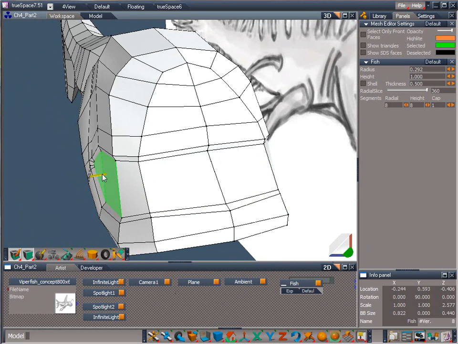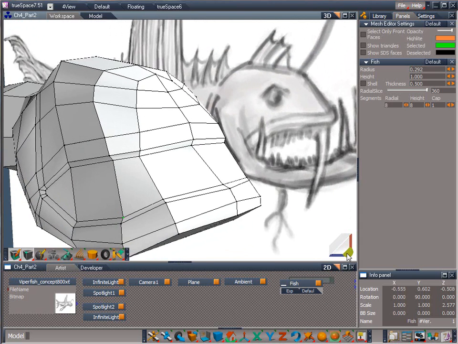Pull them in like so. This pulls in all the vertices around the 2 selected polygons in one motion. Switch back to vertices and adjust the corner vertices to bring them in a bit more. Now we're ready to make the mouth opening.